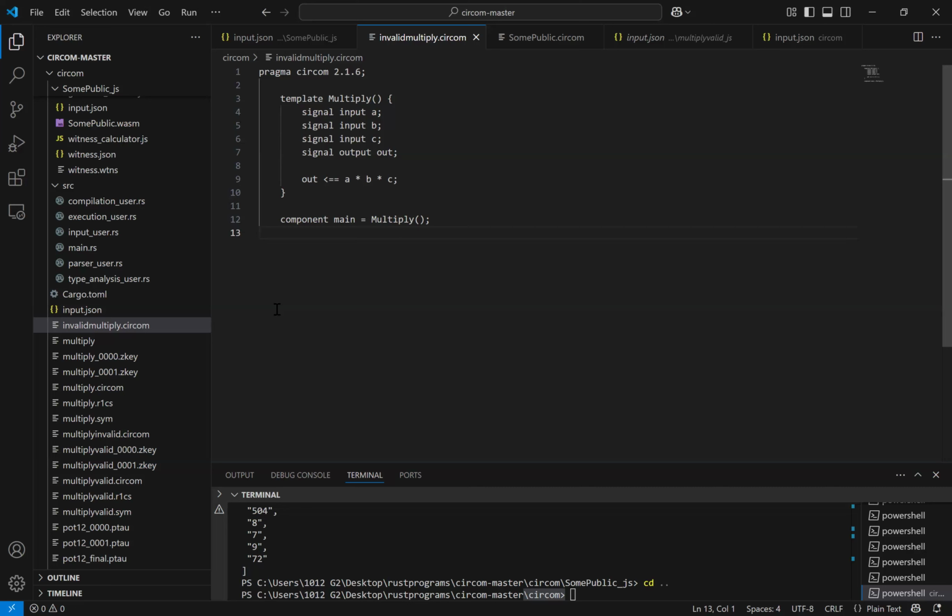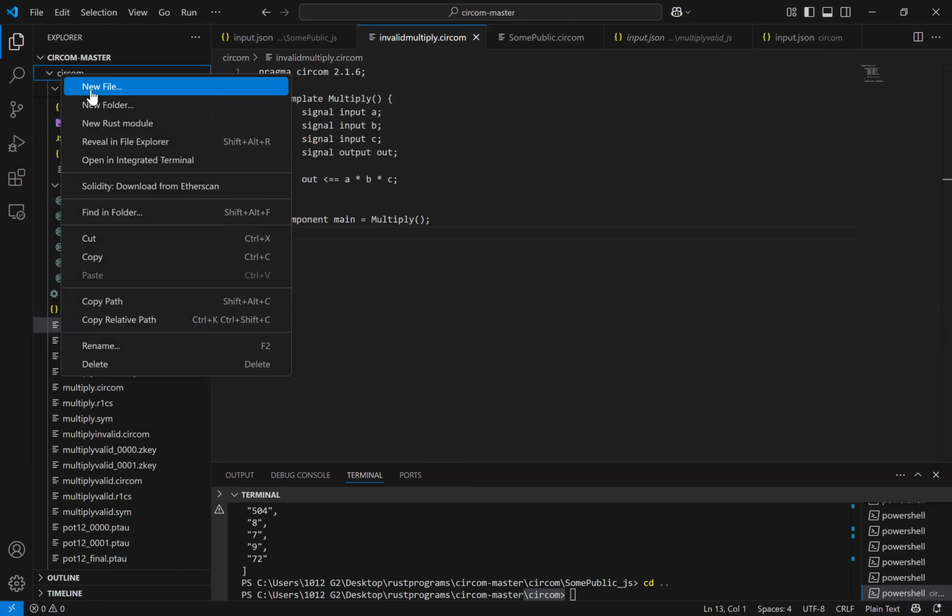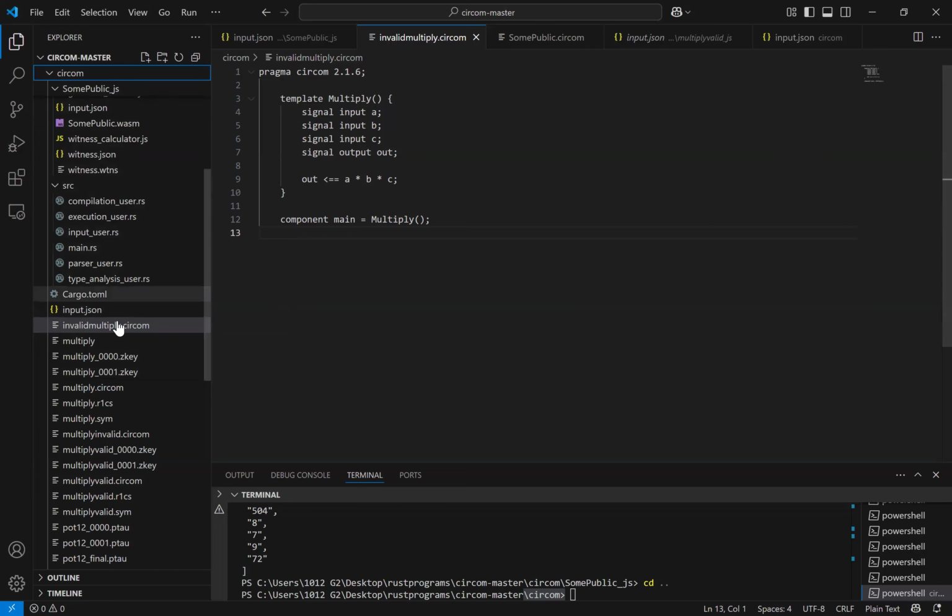Now I'm showing how to write a code. So you've seen how I've created a file. I came to this Circom, and I just right-clicked and said new file. Then I gave my new file the name invalid multiply.circom.